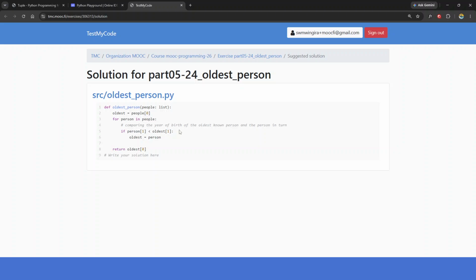We're comparing the values from each tuple directly. But in the model solution, they're comparing tuples to tuples. So the oldest variable points to a tuple, which contains a name and an age. Now here, for person in people, we're comparing the age of this person, of this tuple, to the age of this tuple, the oldest person that we've set. And then we can set oldest equal to that person and return the name of the oldest person.